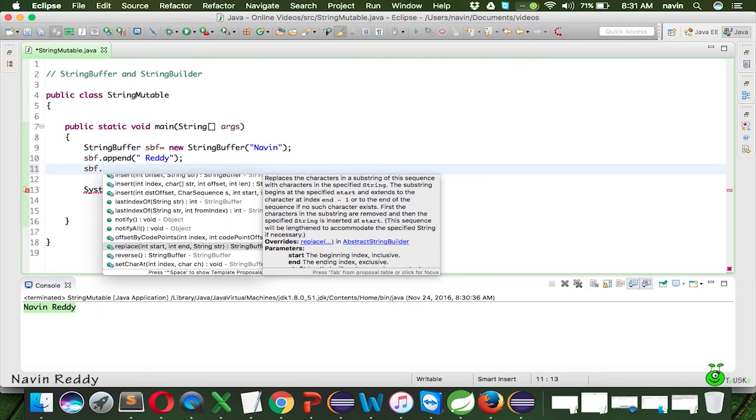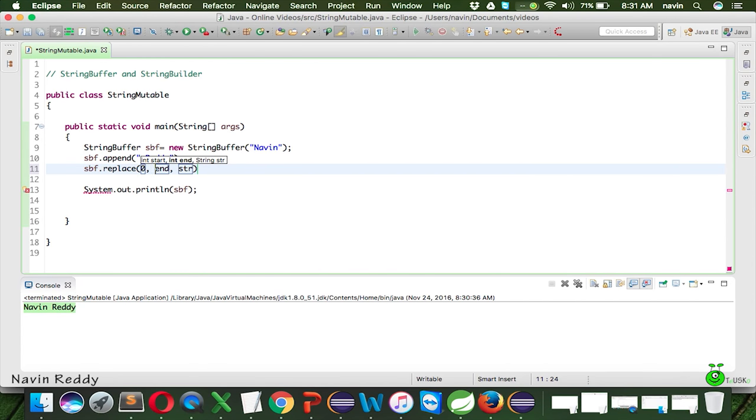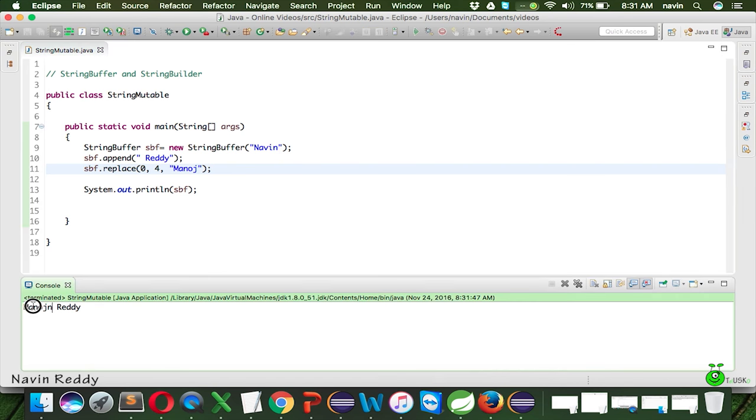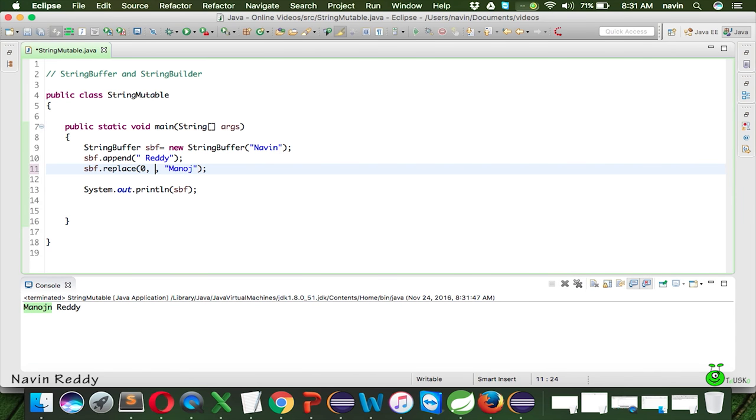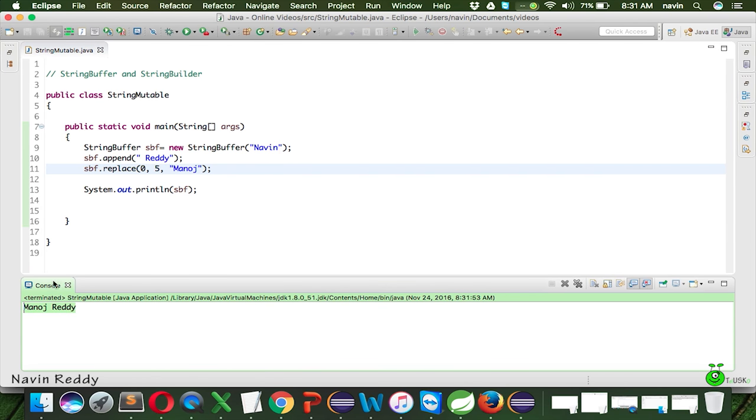For example, if I want to replace Naveen by any name with five characters, let's say Manoj. So what we can do is say replace from position 0 to position 5, and I want to replace by Manoj. And now if you see the output, you can see it's Manoj Reddy. Oh, we have replaced it with 5, and it should be at 5, right? Okay. So we have replaced it with Manoj Reddy. That's how it works. That's how we can replace the characters.